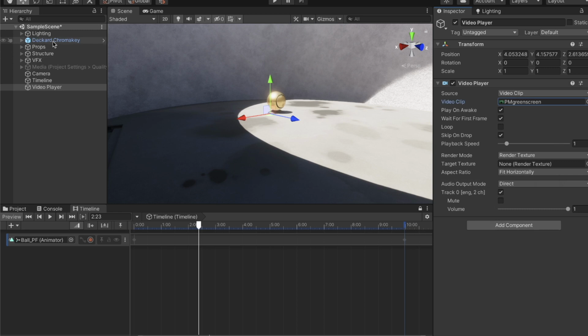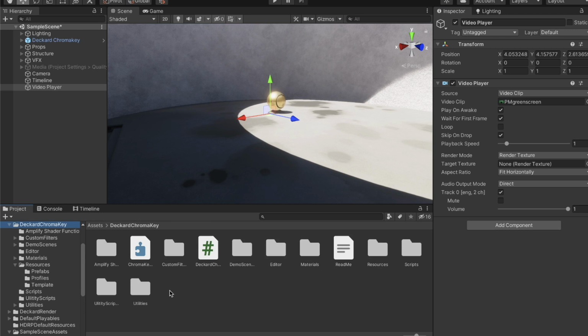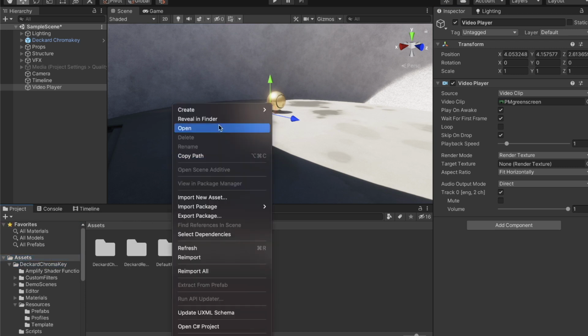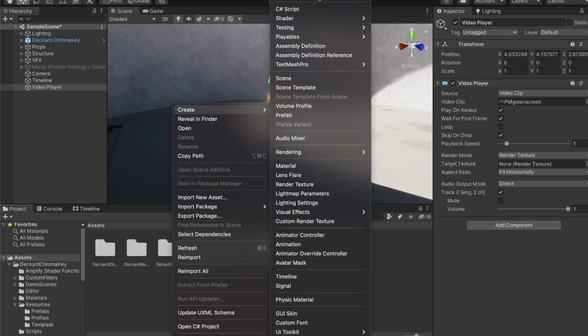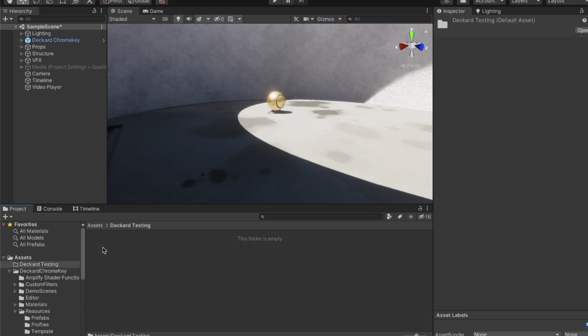So this Deckard Chroma Key does not have, that I'm aware of, a render texture that I can select and choose to play on. So what I need to do is go into project. Just for organizational purposes, I'm going to create a folder. We'll call this Deckard testing. You place these wherever you like, whatever kind of hierarchy you want.